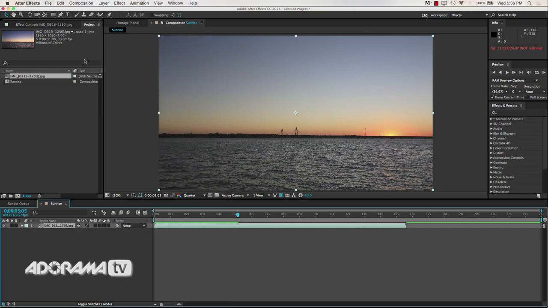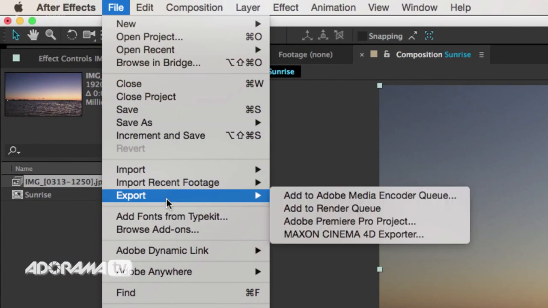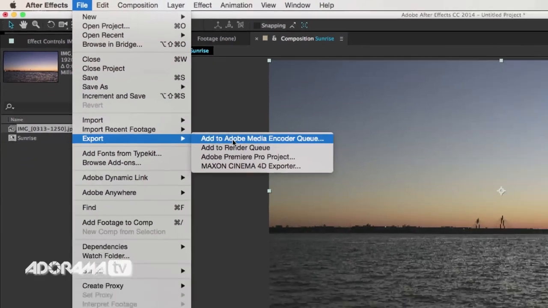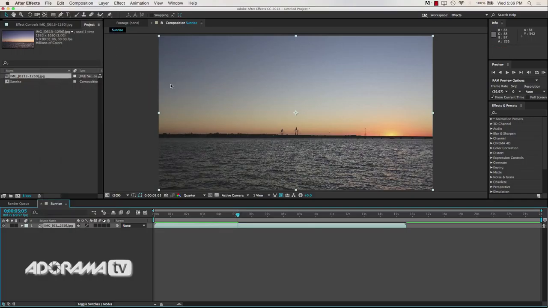So what we'll do here is we're now going to say File, Export. Now you'd want to normally save your entire project, but we're going to take a risk and not do that. So I'm going to export this to the Adobe Media Encoder queue. Adobe Media Encoder gives you a lot more flexibility and choices than just the render queue. So I'm going to add this to the Adobe Media Encoder queue. And as soon as I do that, Adobe Media Encoder will actually open up. And once it does, we have all these choices.